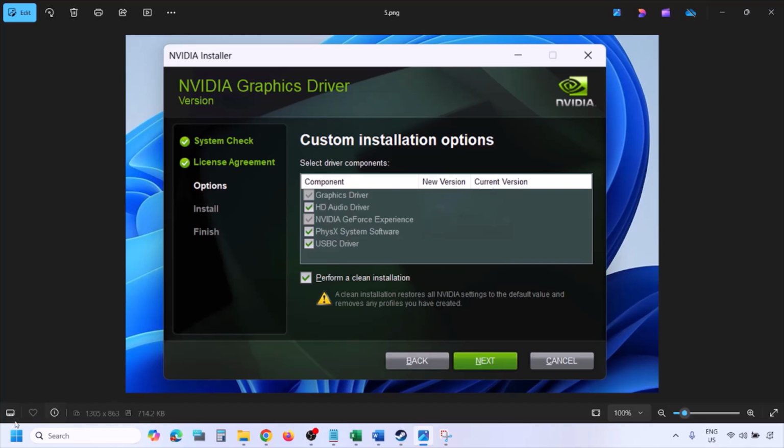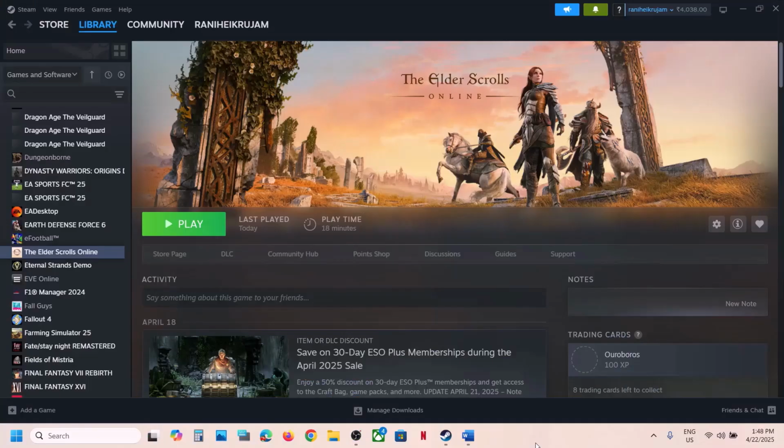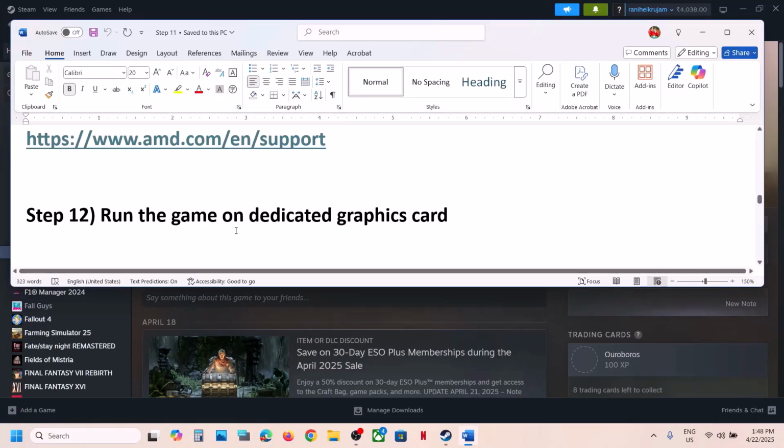Once the installation is complete, restart your computer, and after the system restart, launch the game. Now the next step is to run the game on the dedicated graphic card.